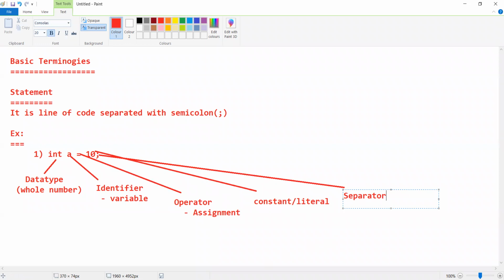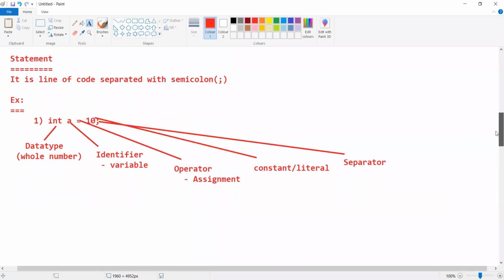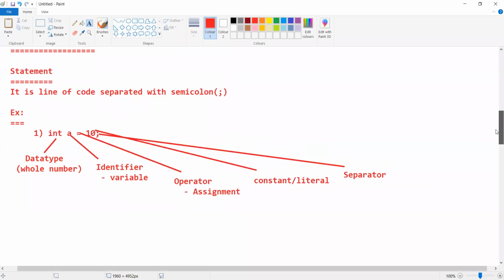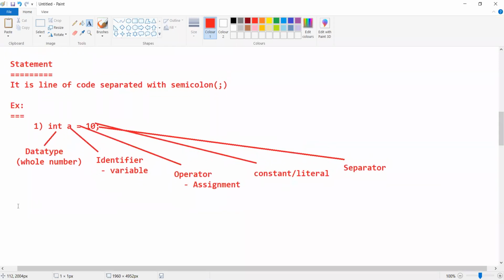Someone said the statement is nothing but a group of words, guys. That group of words is technically called a data type, identifier, operator, constant, and separator. When you are defining one variable, int a is equal to 10, this is a statement, but this statement involves more details, right? Are you guys clear with this? Yes. Next.